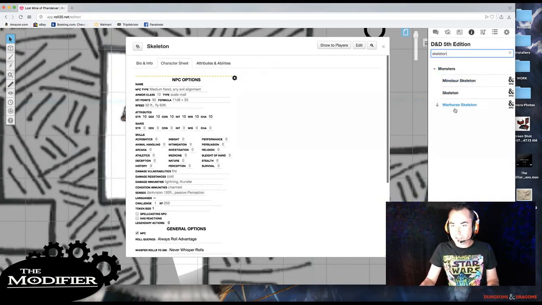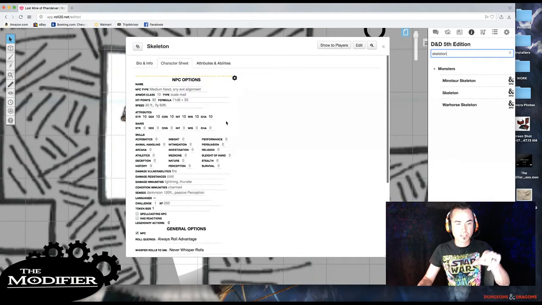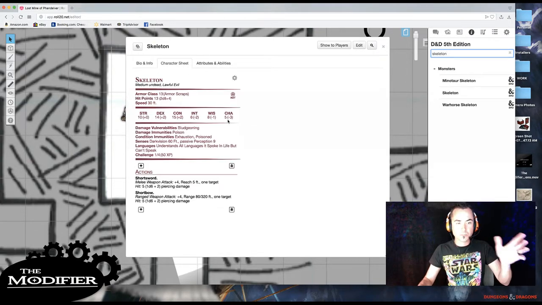And here's some different skeletons already. We got a Minotaur skeleton, a regular skeleton, a Warhorse skeleton. So we got all our skeletons set. I'm going to click on skeleton and drag him over here. You'll see it's accepting drop from Compendium. Yes, I'm going to let that go. And boom, your skeleton NPC sheet is now attached to the character bar.